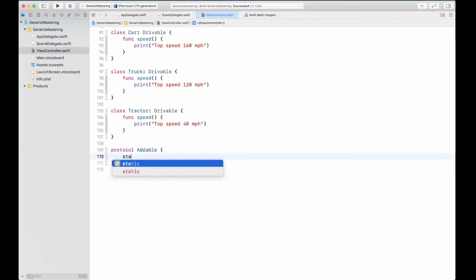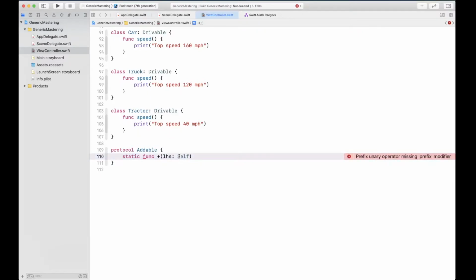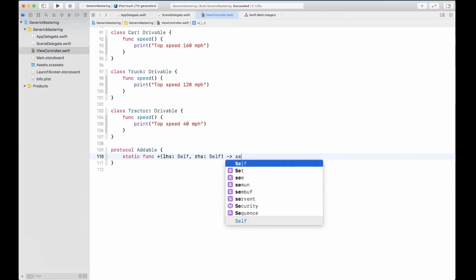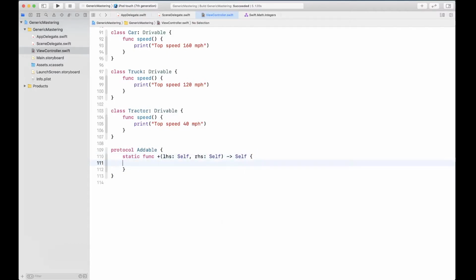Addable is going to have a function overload for the plus operation, which is going to have left hand side of type Self. Now notice this is capital S Self, that's defining the type. Right hand side Self, and it's going to return Self. Okay, sorry, protocol functions cannot have a definition. It's just the blueprint.